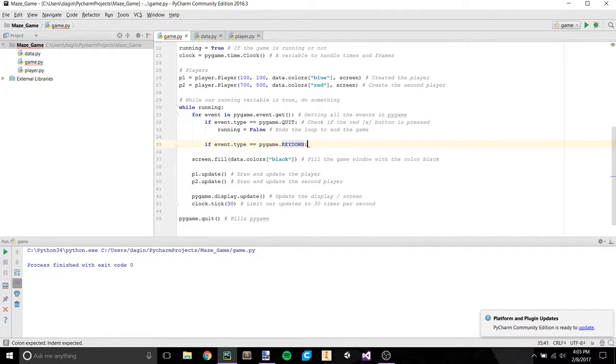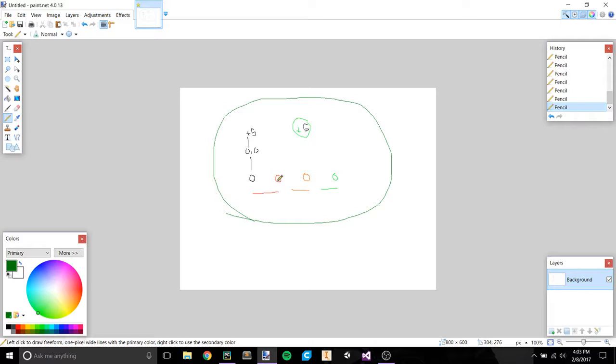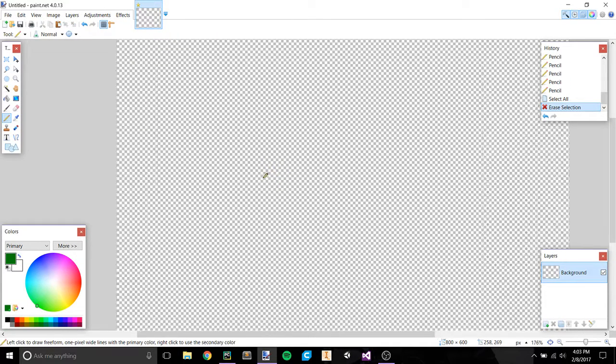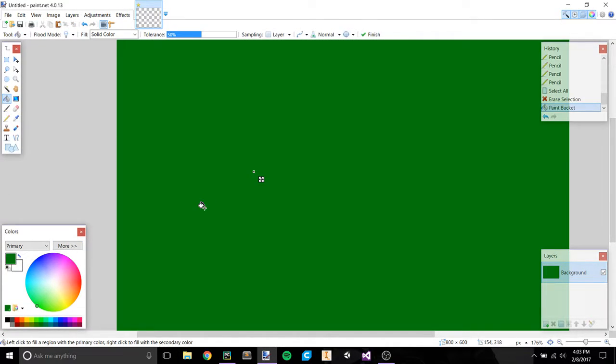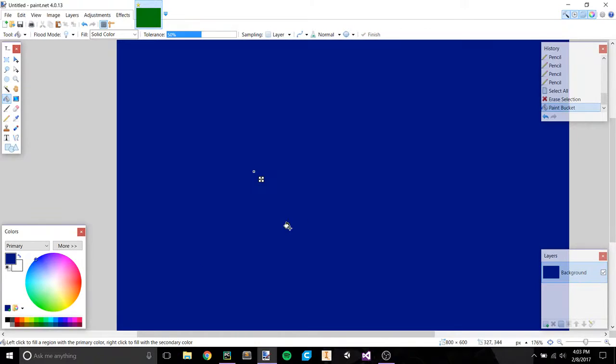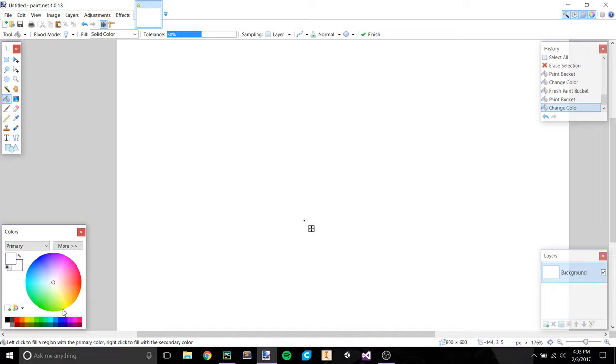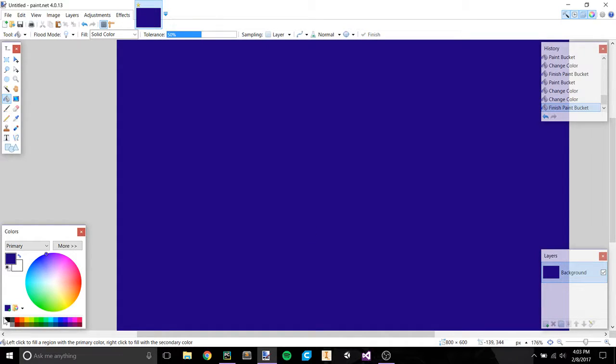So the way that key events work in pygame is kind of dumb. It's a flag system. So if we come back in here to Paint, I'll just get rid of this really quick, and then I'll do a quick bucket fill. We'll go dark blue on this one. Nope, I want dark blue. I like that dark blue. There we go.